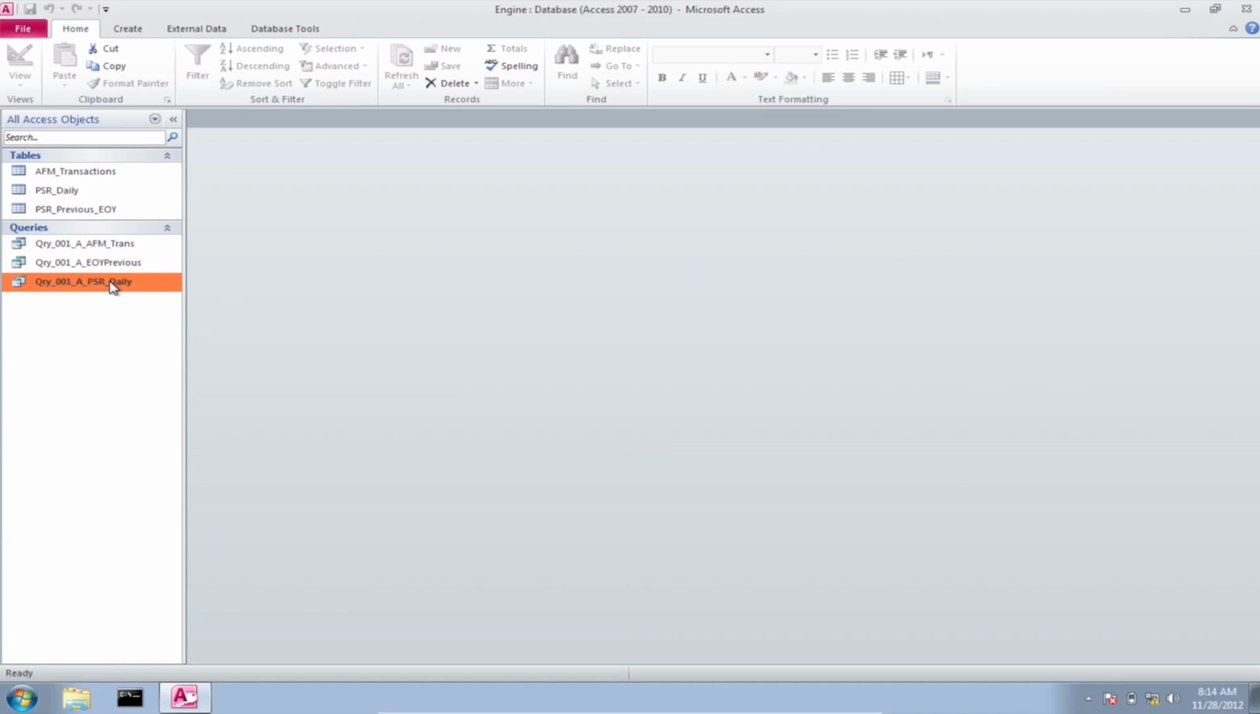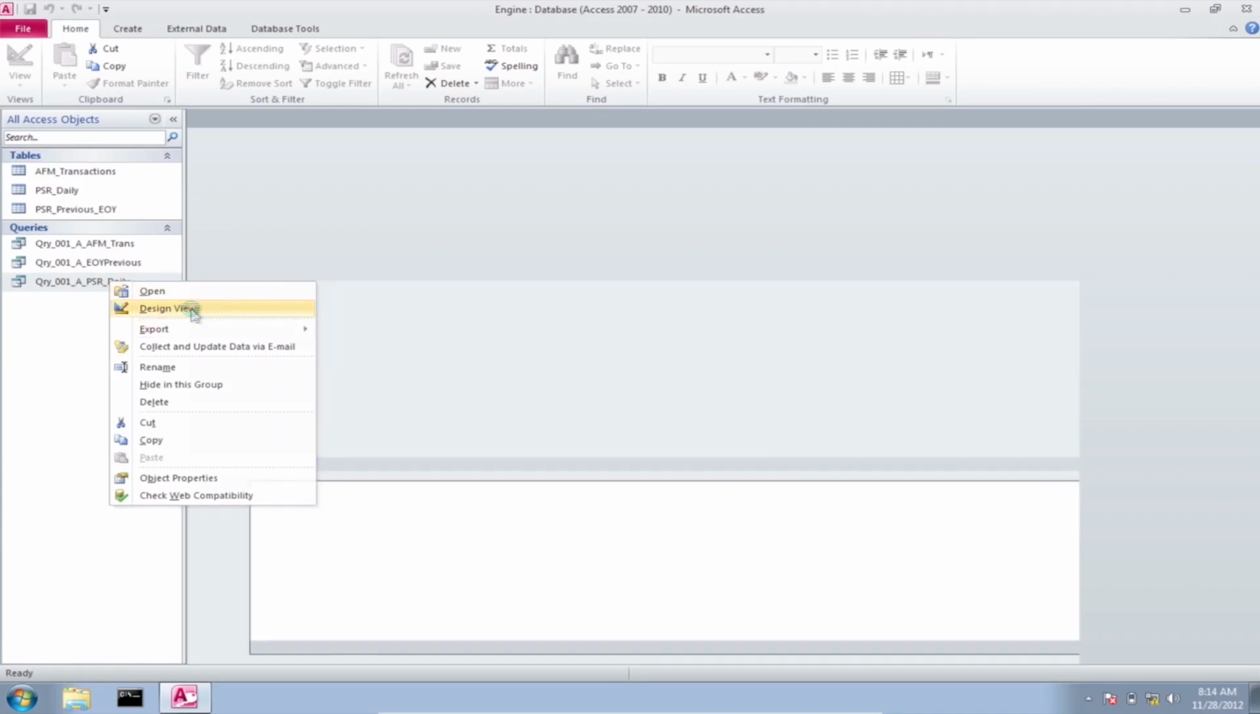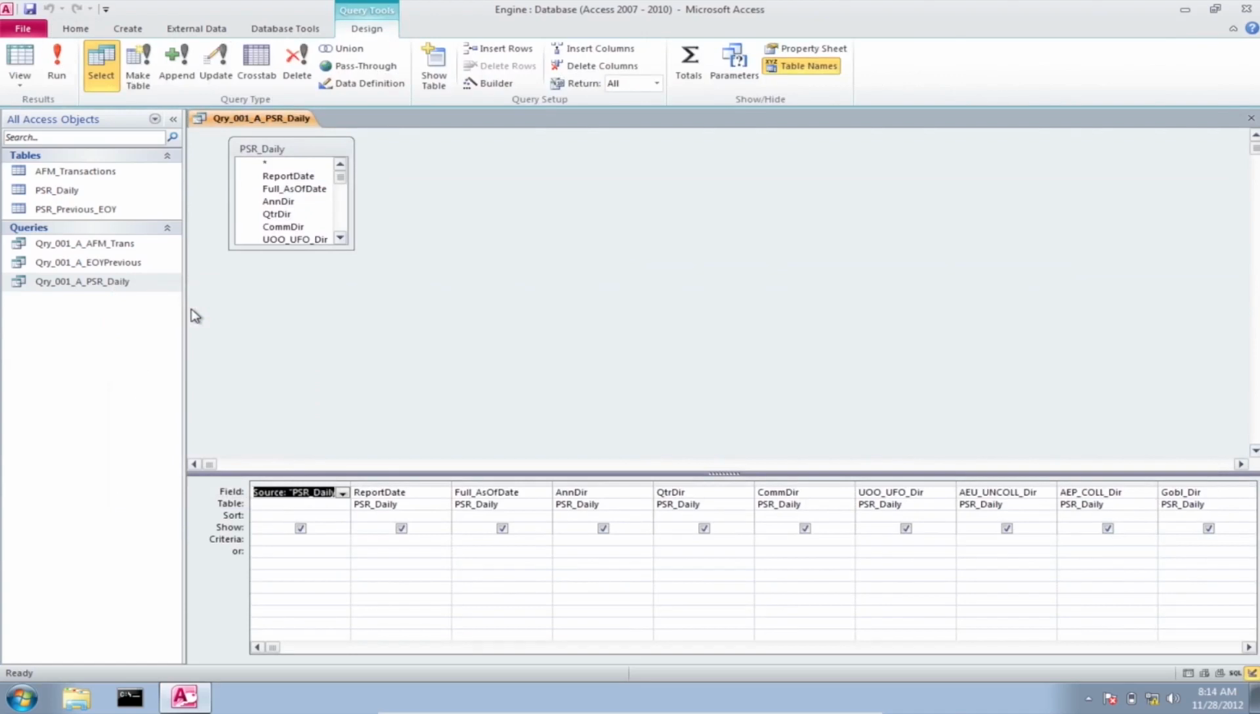Once we've made our import queries, we need to adjust them to make them summation queries. Right-click on the query and select Design View. Now in the Design tab, click on Totals.